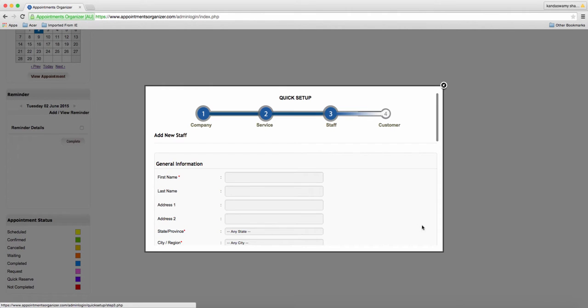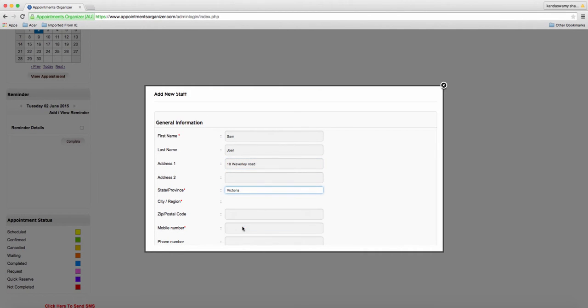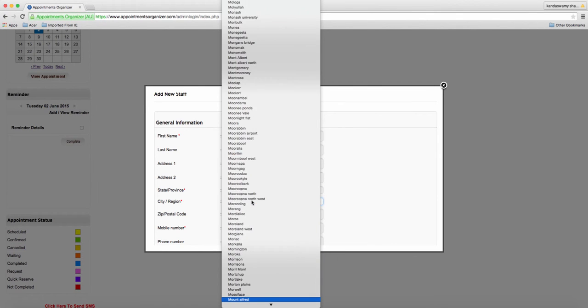We are going to the next, which is add your staff. Now you can add one of your staff with their first name. We are giving it as Sam, and his last name Joel, and we are giving the address of our staff. And we have to select the state Victoria and the region pops up. We can select which region and which suburb they are.